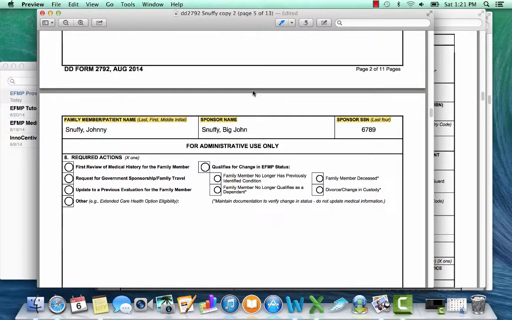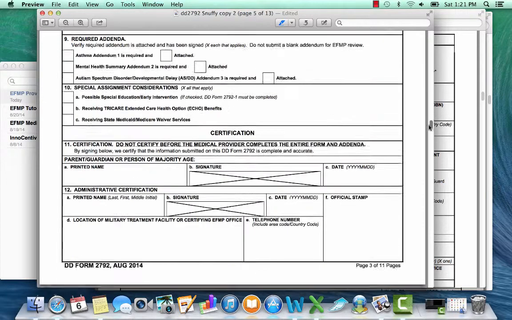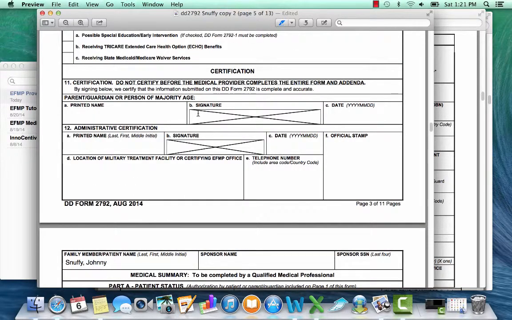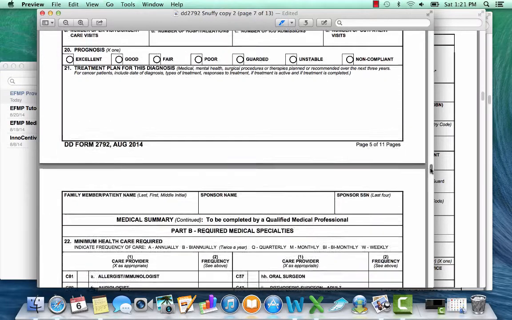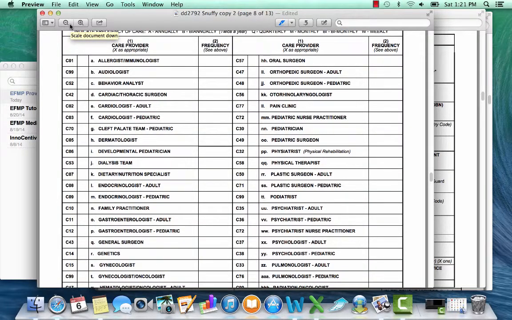The new EFMP file from August 2014 can be signed electronically, which allows us to send these documents electronically as long as it's encrypted. Note that each section that has medical documentation must be signed by the completed medical provider.